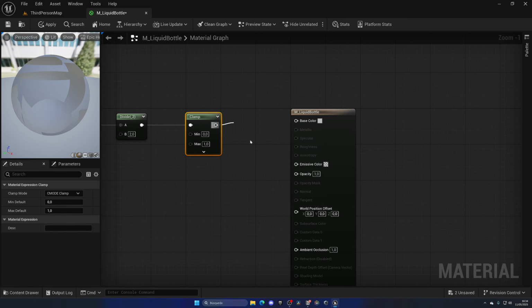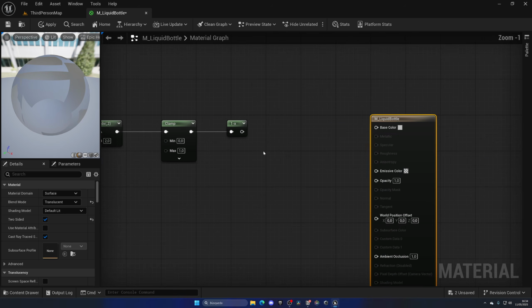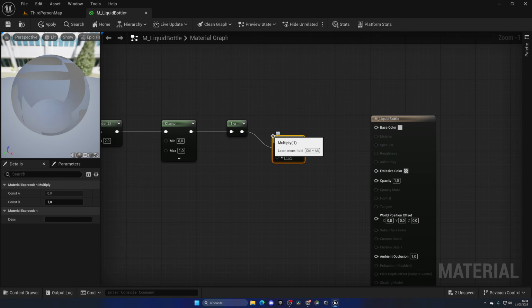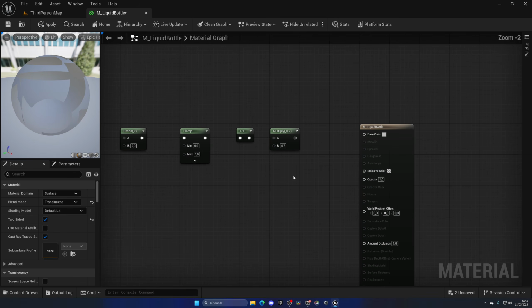And then we need a 1 minus to invert everything that we have done. As you might remember, we also did it before. And last but not least, we multiply this by a number. This is basically the opacity. So around 0.7 will be good. So the liquid has a bit of, you know, a different color.